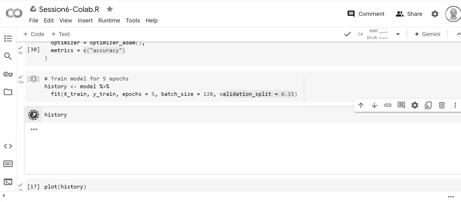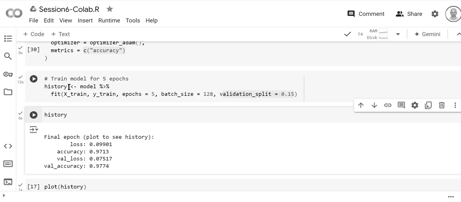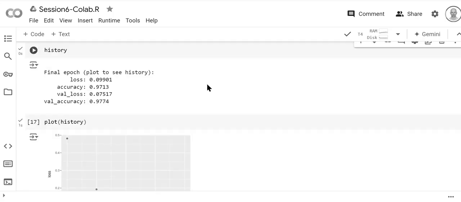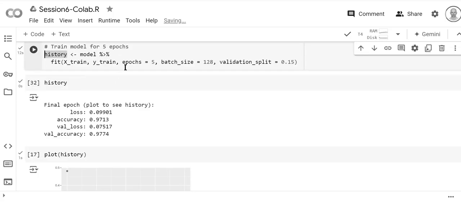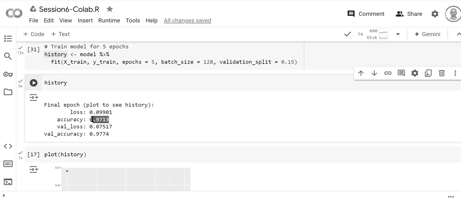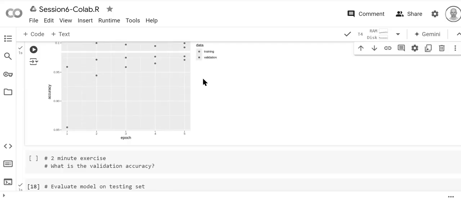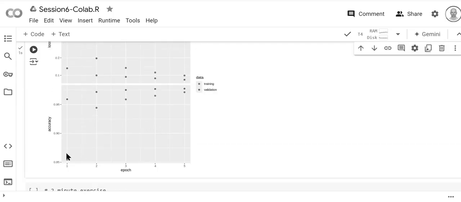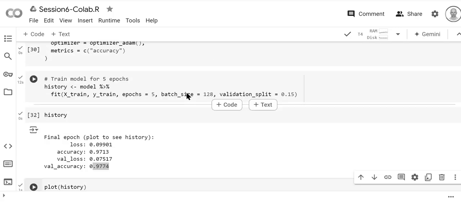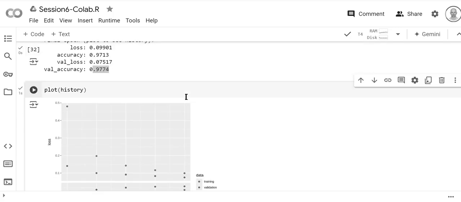So we've just run it, and we get this parameter called history out of it, which tells us about the final epoch, the 5th epoch. The accuracy is 97%. The validation accuracy is 97.7%, even better, somewhat weirdly. And then here we see the history. For every epoch, 1, 2, 3, 4, 5, here's what the validation accuracy is, and here's what the training set accuracy is. As we would expect, the validation accuracy is slightly less than the training accuracy, but there's no evidence here that we are overfitting. If we wanted to improve this, we could increase the number of epochs.